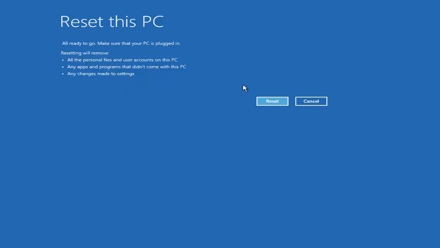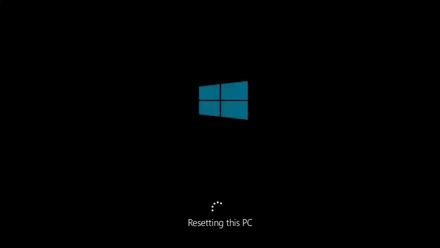So this is the last stage before which you can change your mind or you can just press cancel here, and after you press reset, your PC will start the process of reset. So think twice, and then if you are sure, just click on the reset button, and once you click on this reset button, the resetting of your PC will start.